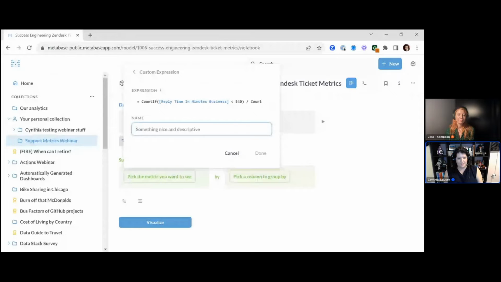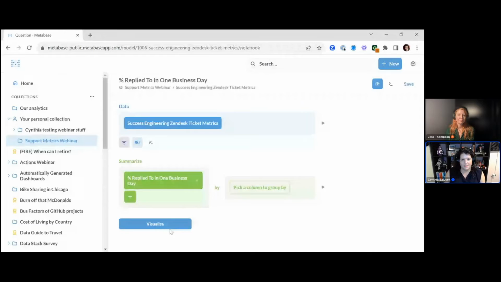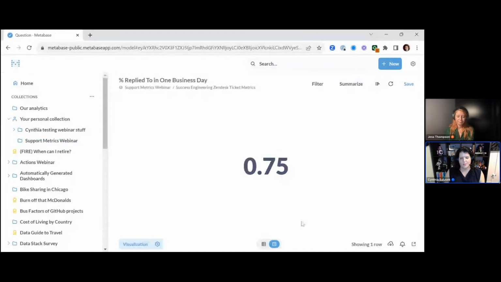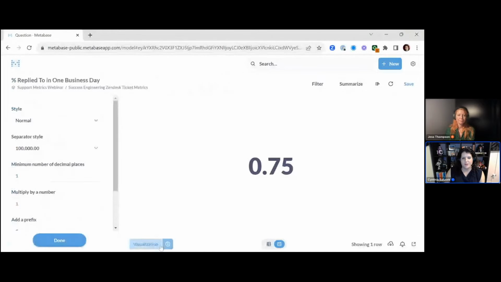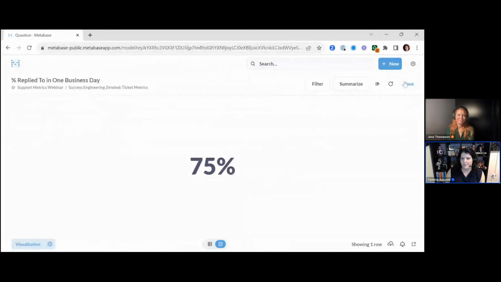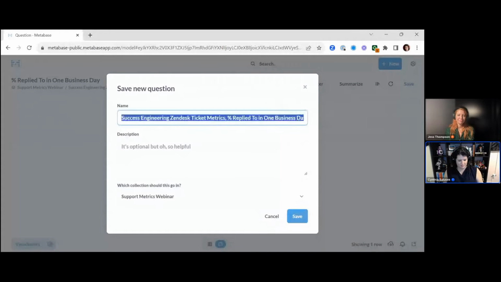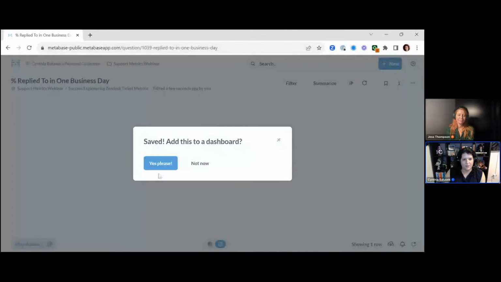Oh, I have to name this, don't I? So percent replied to in one business day. Great. Awesome. Okay. And it gives it to me in a decimal, because math, but I want to show this as a percentage. So I'm going to switch the visualization type to percent. Oh, and again, we're back to so many decimal places. So I'm just going to give it 0. Fancy. All right. And then we go ahead and save that and add it to the dashboard.